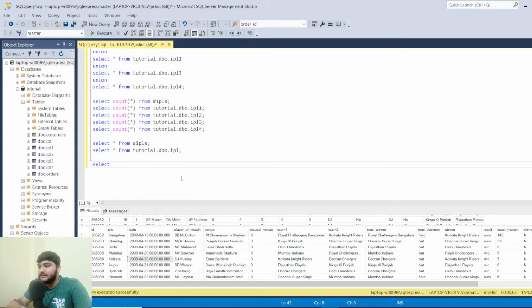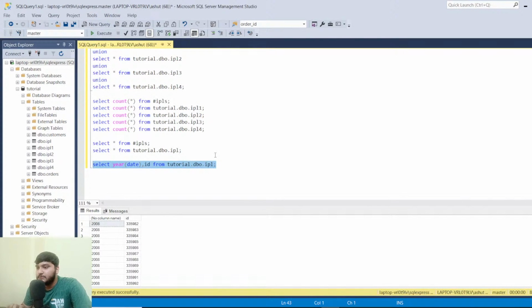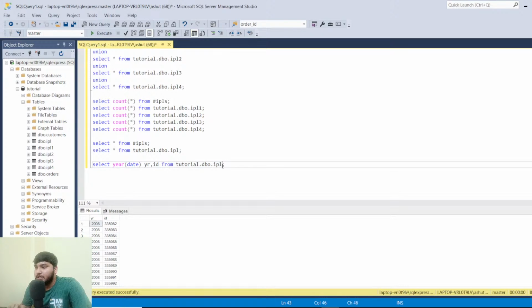So I would write here select year from date and id from tutorial.db or .ipl. I would just copy paste here. You can see I'm getting the year as well as the ID of the matches. So I would count the number of different IDs which are coming up for each of the years. So I just put this into a subquery.